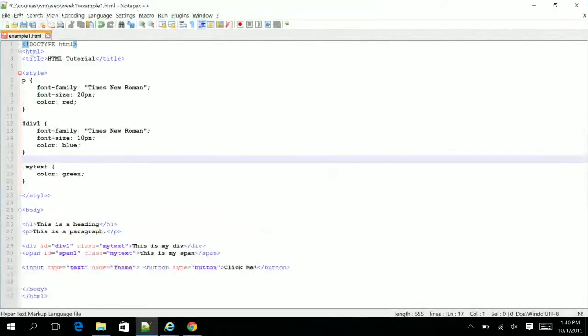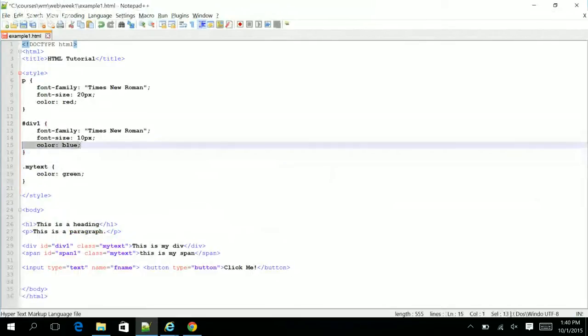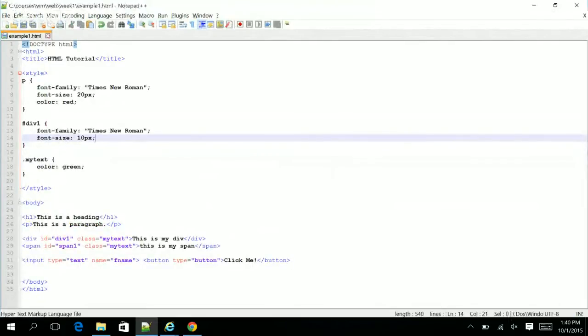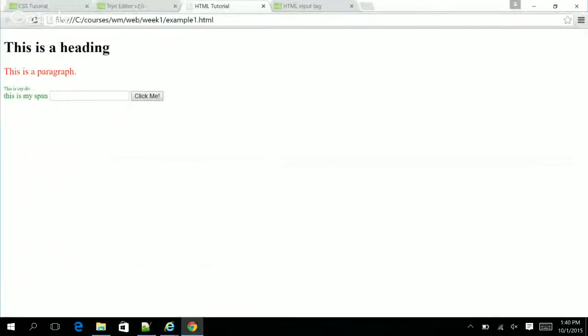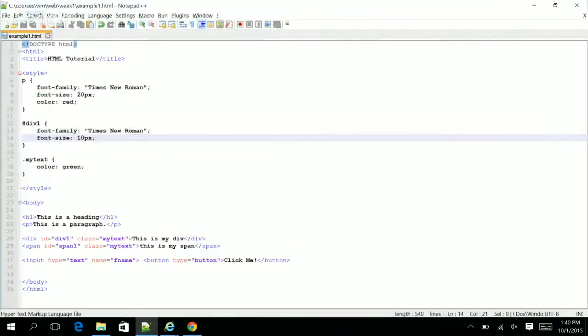Let's see what happens if we take out the color blue. I take out the color blue, and I'm going to refresh this. Now you can see what happened, basically. Can anybody explain what happened? And why? Why is my div small? Looking at the styles here.